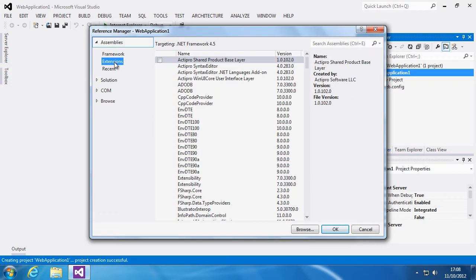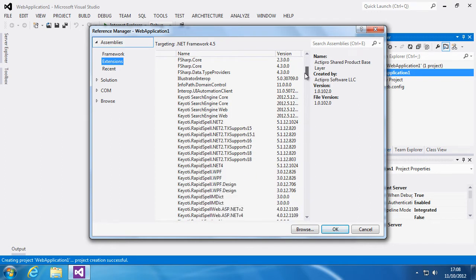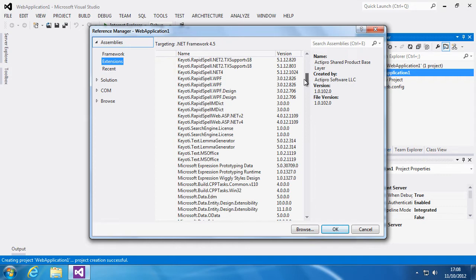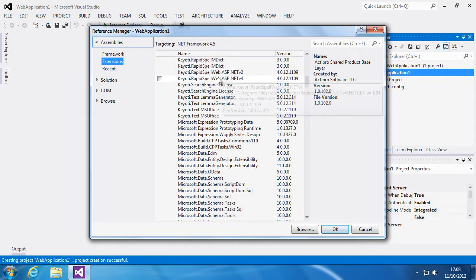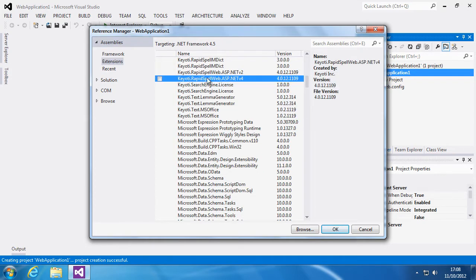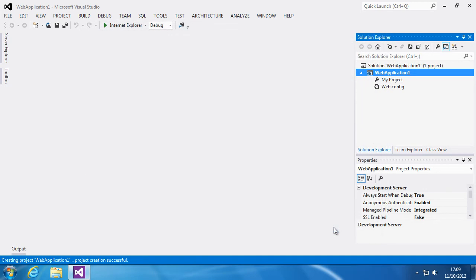Locate the keyoti.rapidspellweb.asp.net DLL. As our project is targeting the .NET 4.5 framework, we need to select the DLL with V4 at the end. Users targeting the .NET 2 framework will just need to select the DLL with V2 at the end.